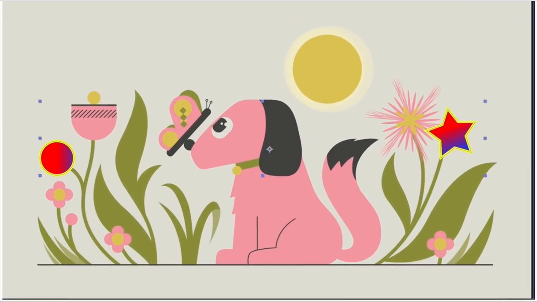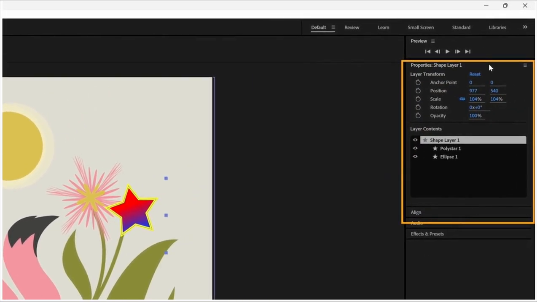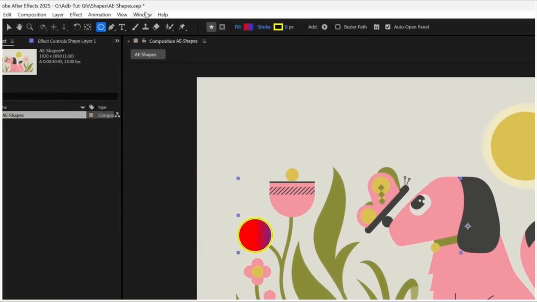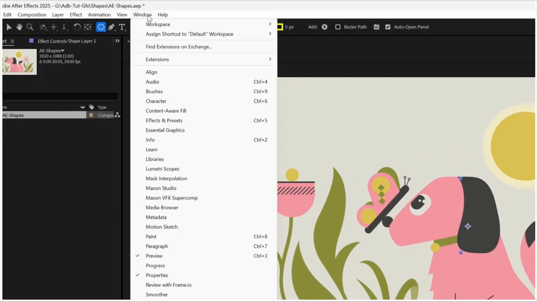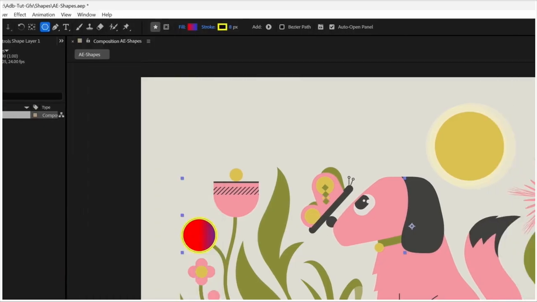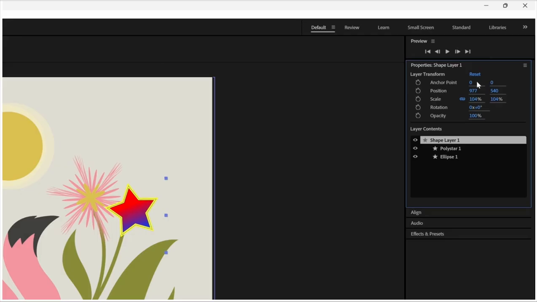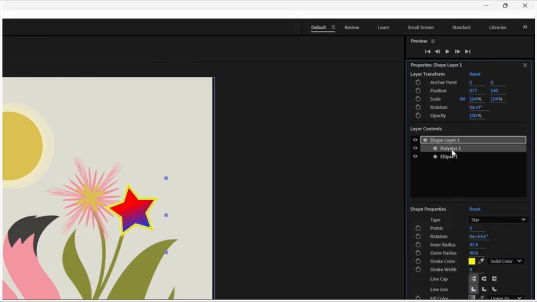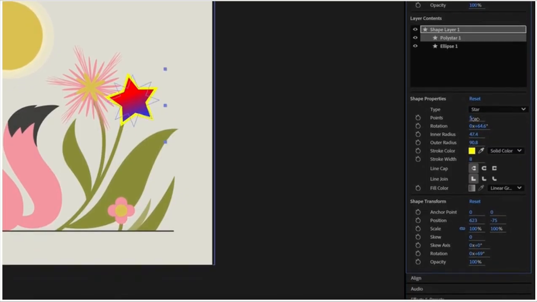We can also use the Properties panel to the right to make adjustments. If you're having trouble finding this panel, navigate to the menu bar at the top. Go to Window and select Properties. At the top of this panel are the layer transform properties that affect all shapes on this layer. Next, select the shape you want to change in Layer Contents. Click on Polystar 1. Now we can see and make adjustments to the properties and transformations for this particular shape.